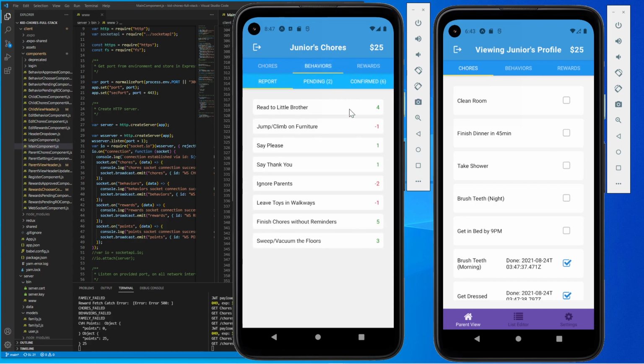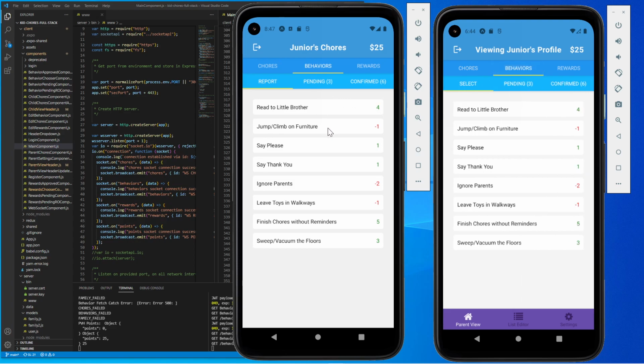They can then go ahead and go in their behaviors screen and select behaviors that they completed throughout the day. Reading to little brother. And these all jump into the pending queue, which will update on both devices. Here they can see what is pending.